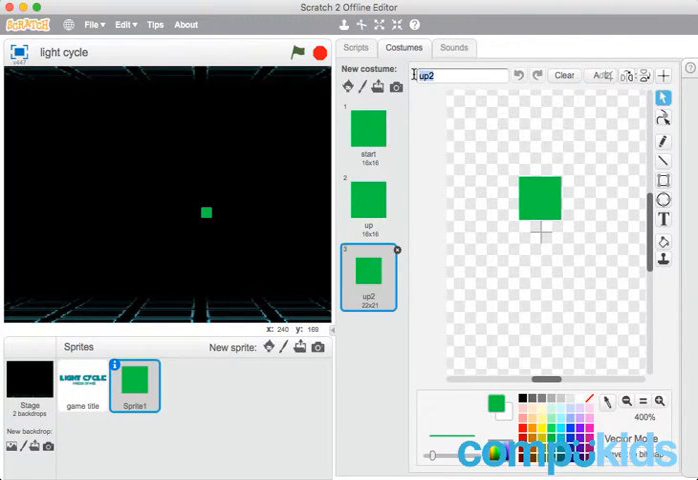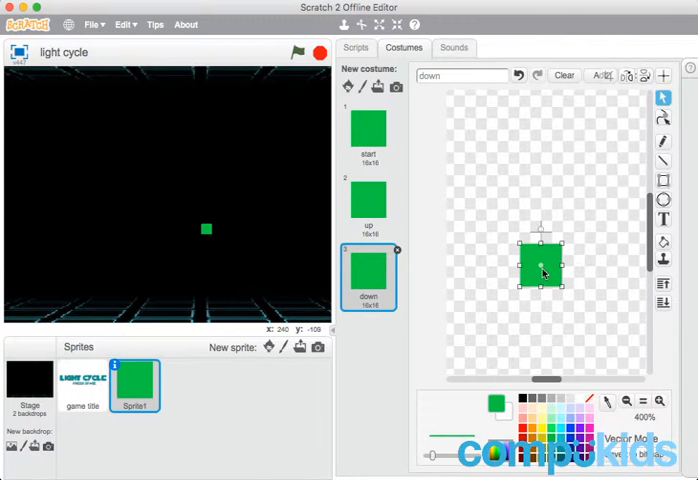Duplicate. We'll call this one Down. Here again, the sprite is centered to the cross, but it sits just below the cross. So Up will sit above, down below, just a little bit higher. And then we've obviously got a right and a left. So let's make those.